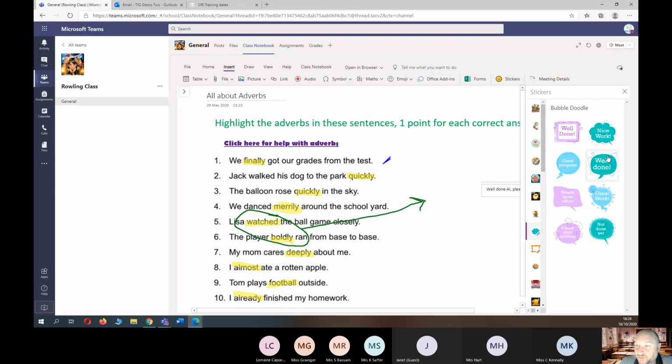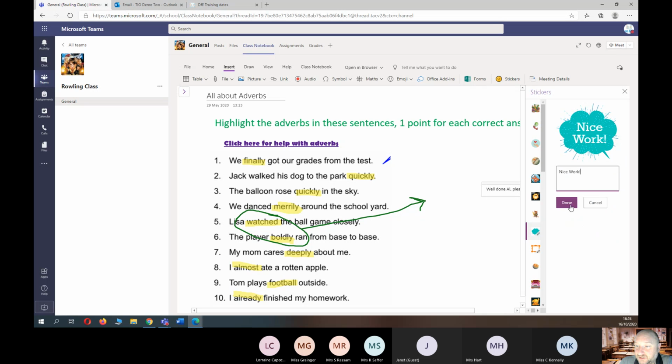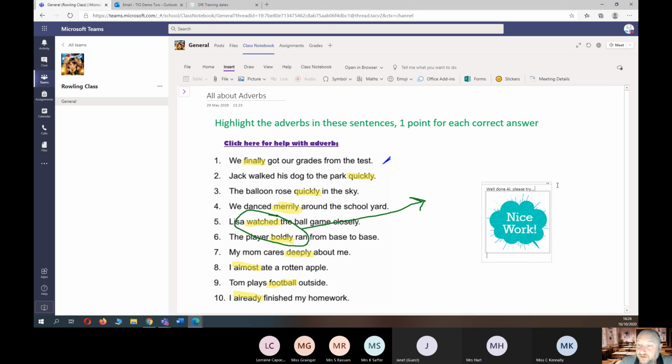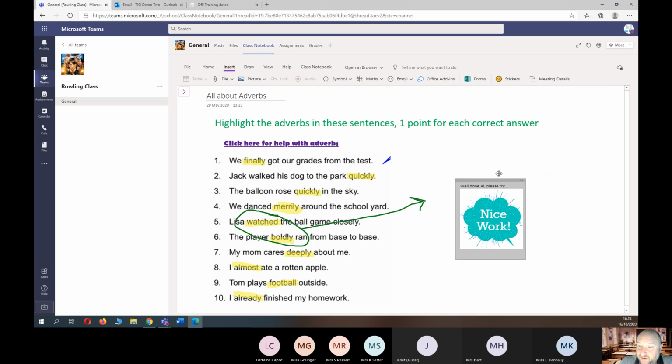You've got ones here like well done, which you can actually edit as well, put different messages inside them. So I'll just click done, but I could have put nice work, Al, you're the best, whatever. Click done, and now that is going to appear on the screen as well. And there we are. So I can move that around if I want to.